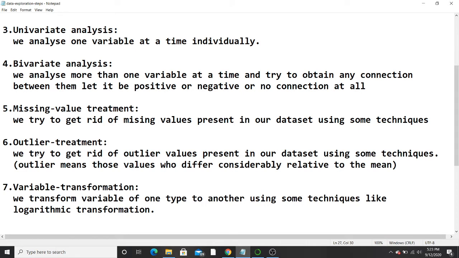Then the sixth step is outlier treatment. In this step we try to get rid of outlier values present in our dataset using some techniques. Now what do you mean by outlier? Outlier means those values which differ considerably relative to the mean. Now they can differ either positively or negatively. That means there will be a value which is very high compared to the mean, or a value which is very low compared to the mean. So those values are called outliers. So in this step we try to get rid of those outliers.